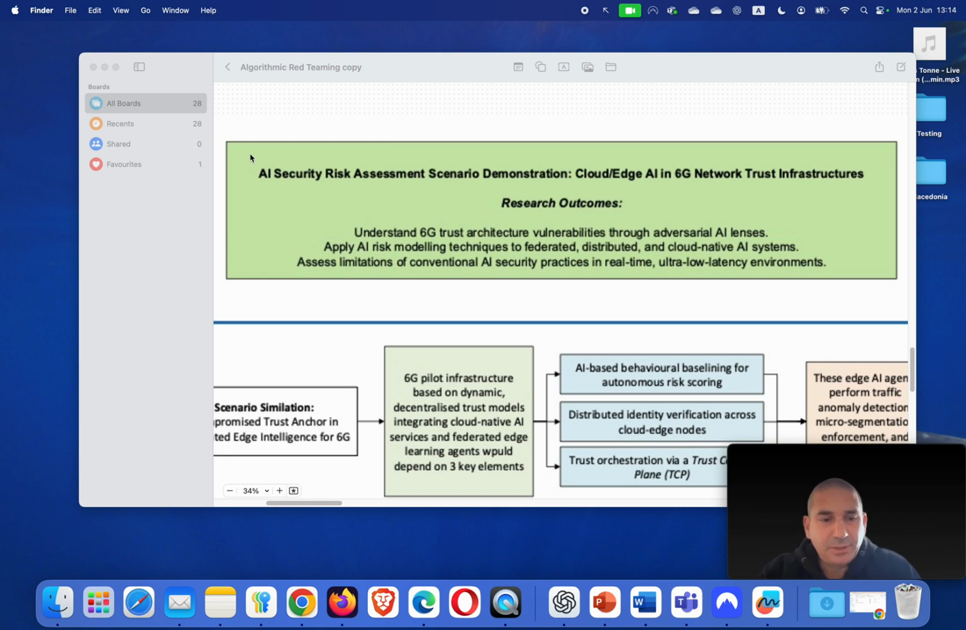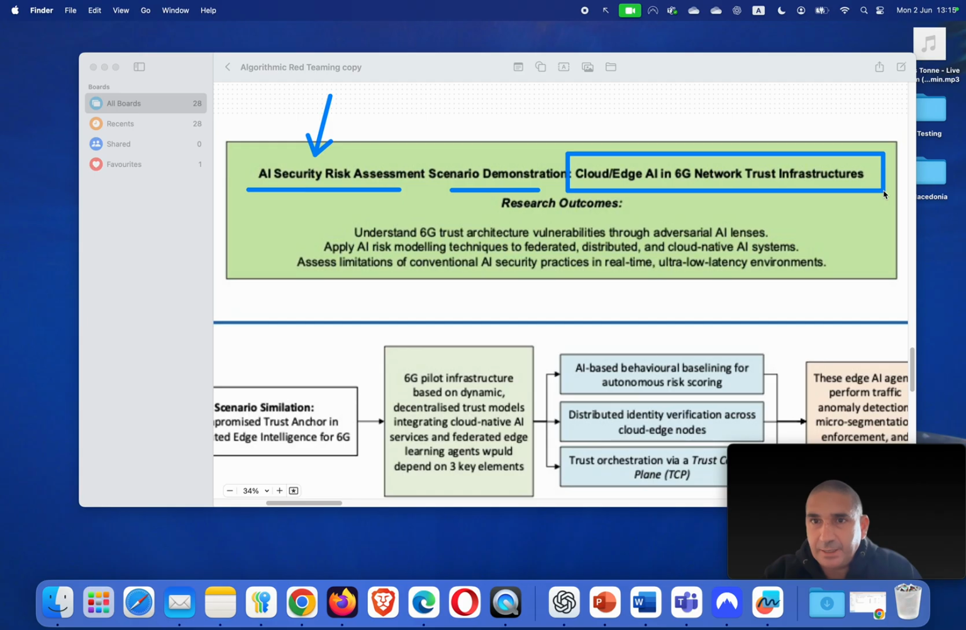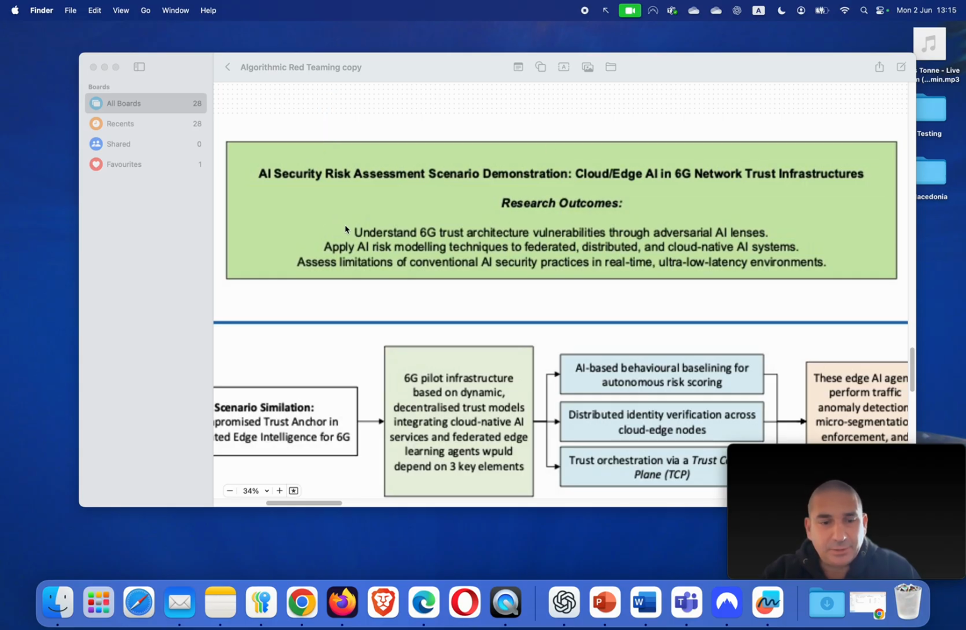In this video, we're going to be doing a demonstration of AI security risk assessment through scenario demonstration, and the specific scenario that we are using to understand the AI security risk assessment is the cloud and edge AI in 6G network trust infrastructures. What is the specific outcome of this demonstration and exercise? We are trying to understand the 6G trust architecture through vulnerabilities and adversarial perceptions.